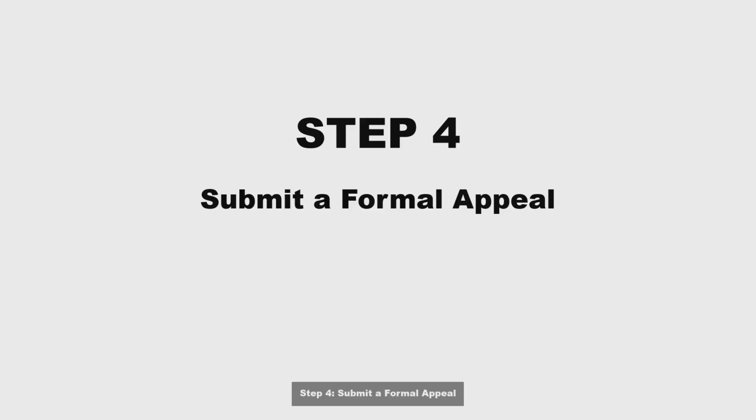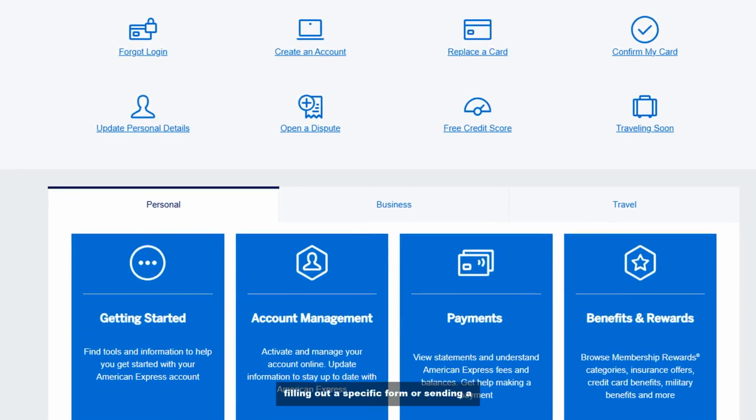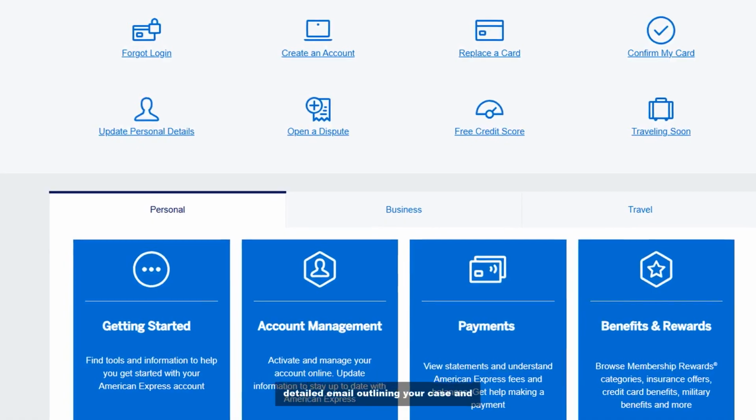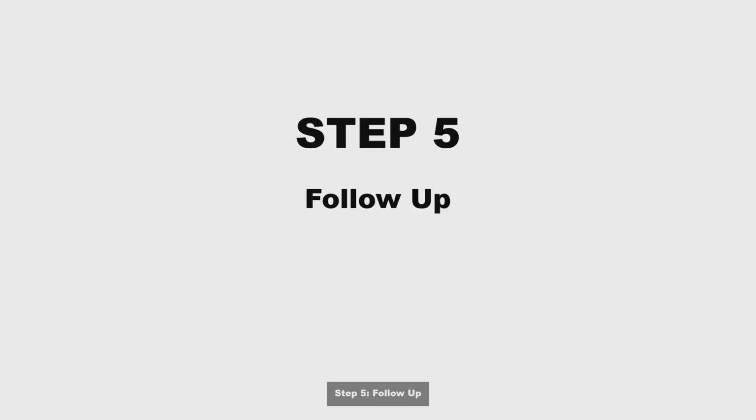Step 4. Submit a formal appeal. If instructed, submit a formal appeal through the appropriate channels. This may involve filling out a specific form or sending a detailed email outlining your case and attaching any supporting documentation. Step 5. Follow up.